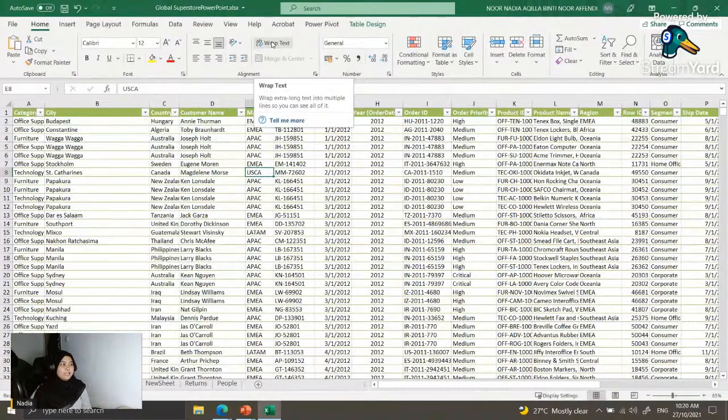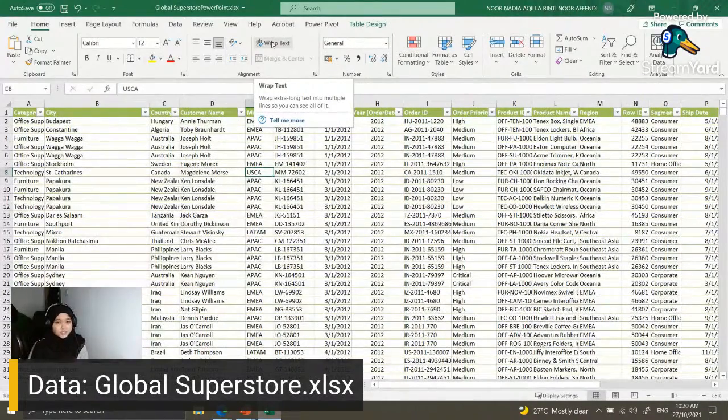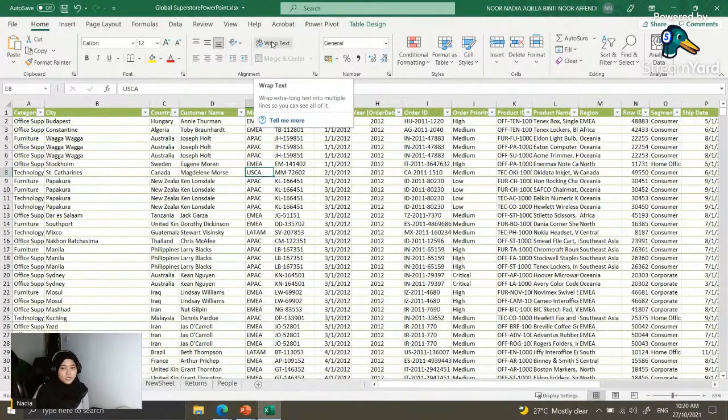Again, chat, if you have any problems accessing or opening the data set, or if you have any questions, you can type in chat. We are more than happy to help you in case you have any problems.